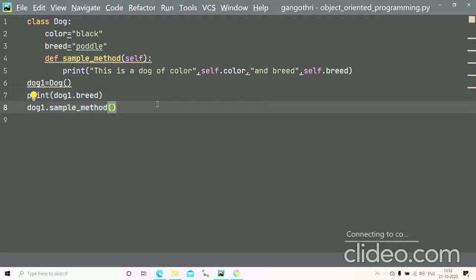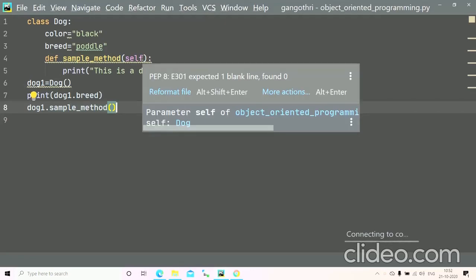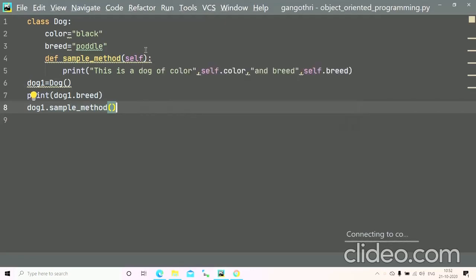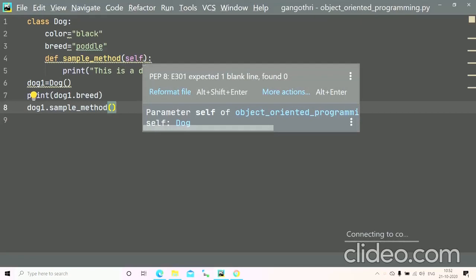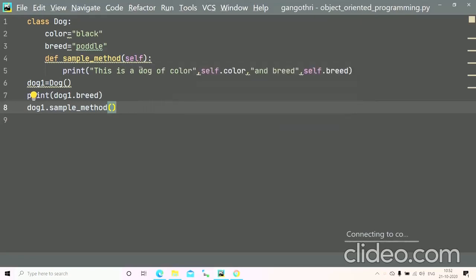But here, why do we use self? Why is self a compulsory parameter for methods within a class? We do not use the self parameter for normal methods, for normal functions, right? But why use it within the class? The self parameter is mandatory, as I have already said. Even if we have no arguments for the method, we still use self, and we cannot create a method without a self parameter within a class. Understand?